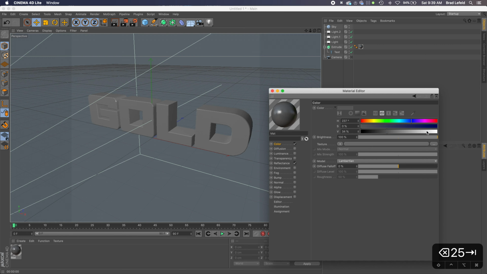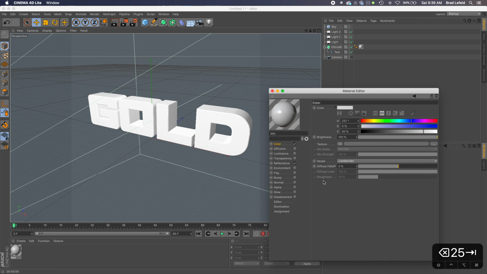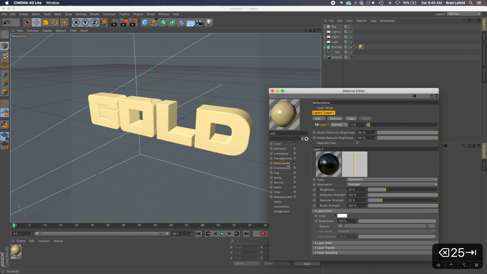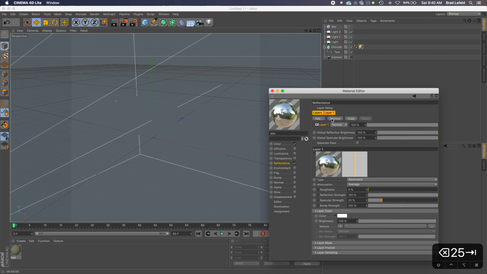Now, that's not what we want to do with this tutorial. We want to make it gold. So what we're going to do is, color's not going to matter really, but I'm going to make it a goldish color. So, that's sort of goldish. That'll work. Under reflectance, I'm going to remove that layer. I'm going to add the same Beckmann back to 100%.